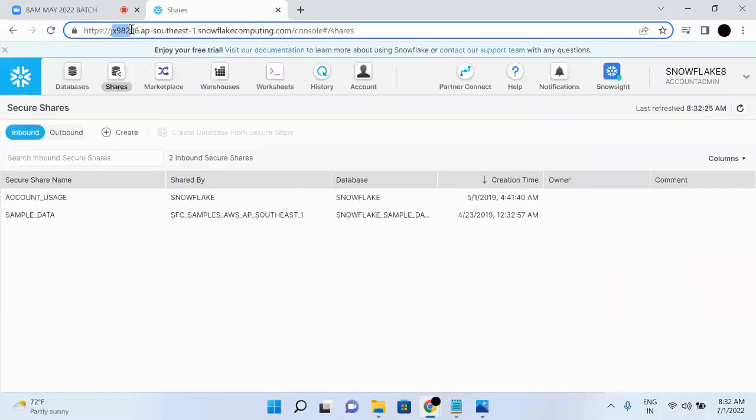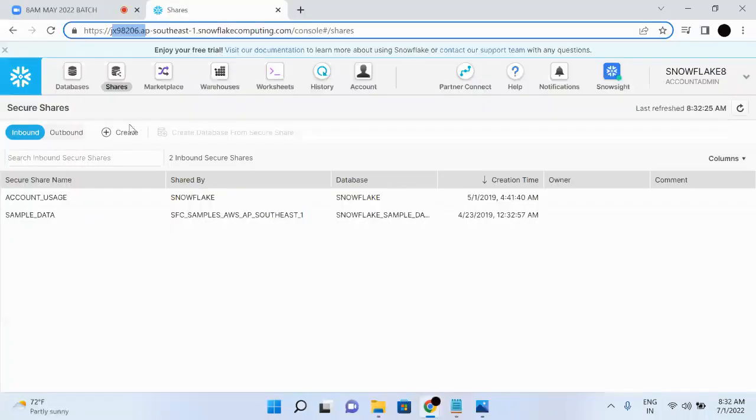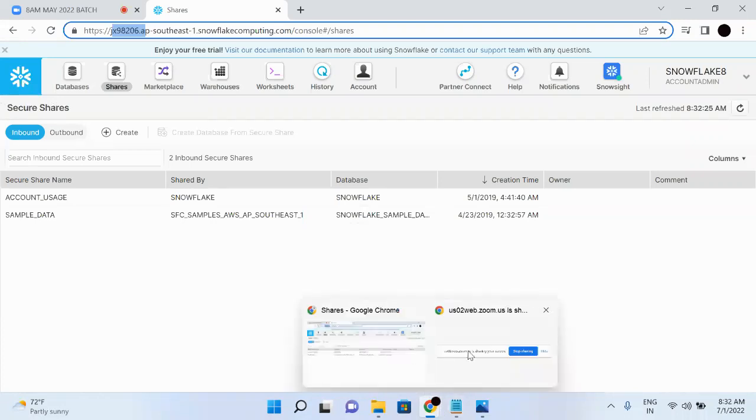This is our original account. See this one, JX98206 is our original account. And this is our reader account. See this one, the reader account details are different. And coming to the original account, observe the icon here, the snowflake icon. Okay. Now let's come to this one here. Observe this.